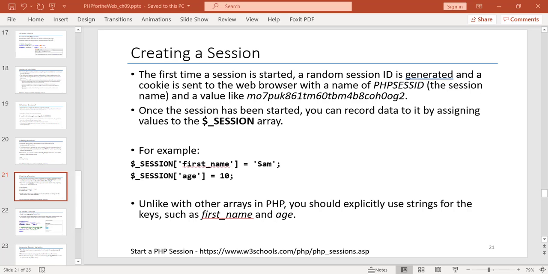Creating a new session means that PHP will generate the session ID and create the session ID cookie. Recall that cookies have a name and a value. The cookie name of the session ID is PHPSESSID. This also happens to be the session name. And the cookie value is the actual random session ID, like the one shown on the slide.